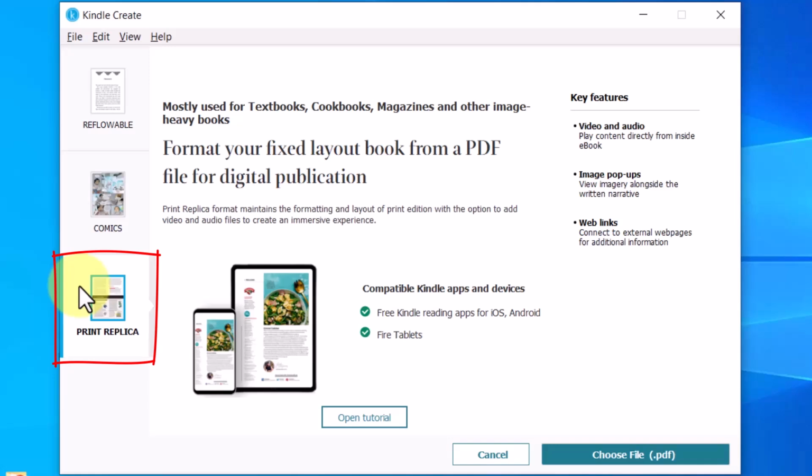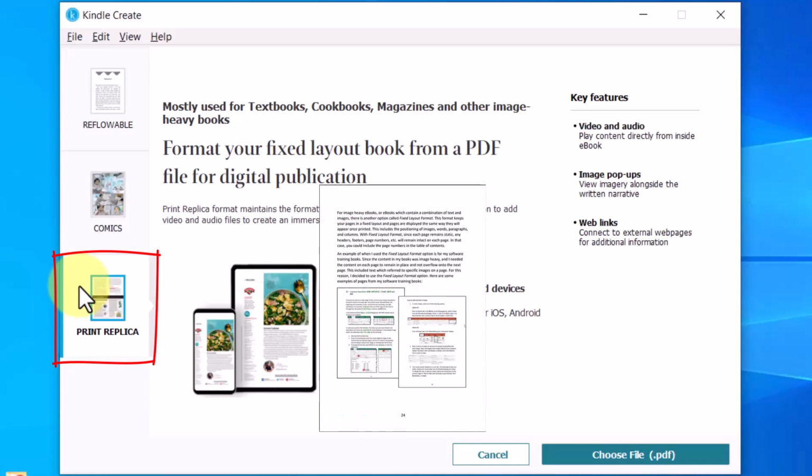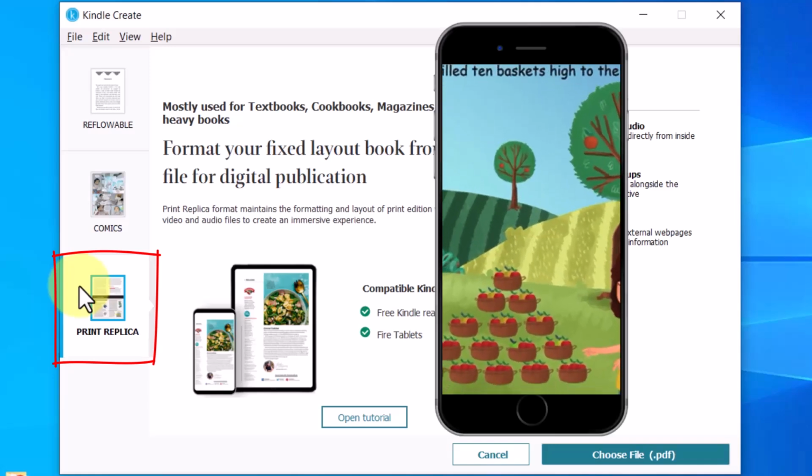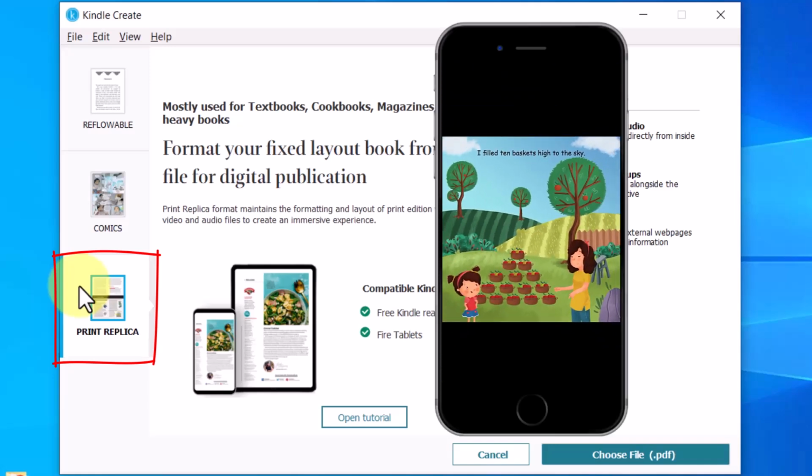And it's really designed for books where the pages need to remain intact and all the content is to remain in place. It does not resize text automatically on Kindle devices. However, it does allow readers to use the pinch and zoom feature for optimal viewing.